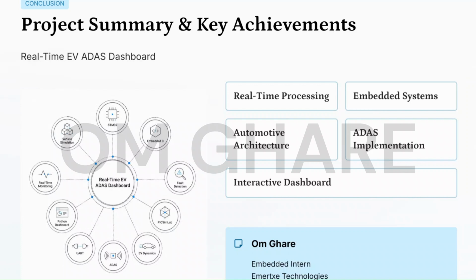Now I would like to briefly summarize what I've achieved through this project. I've successfully developed a real-time EV ADAS dashboard using the STM32 Blue Pill, PICSimLab simulator, and a Python dashboard. The project integrates sensor interfacing like EV dynamics, ADAS features, fault detection, UART communication, and real-time visualization. Working on this project gave me valuable hands-on experience in embedded C programming, STM32 peripheral programming, real-time communication, and automotive embedded design.